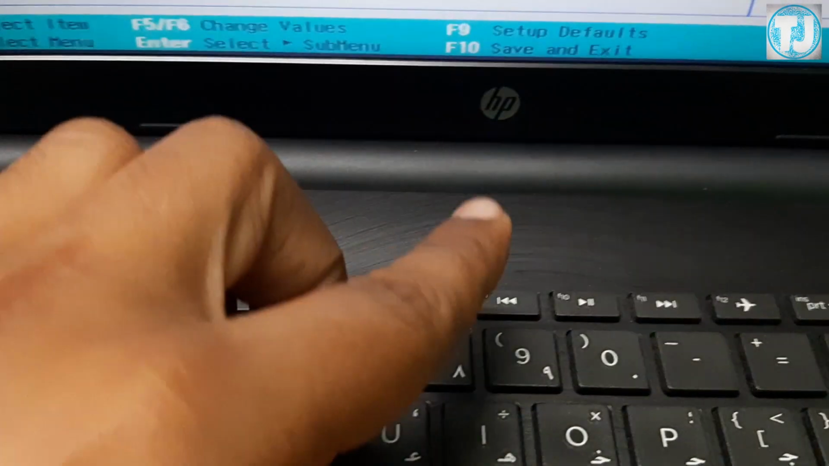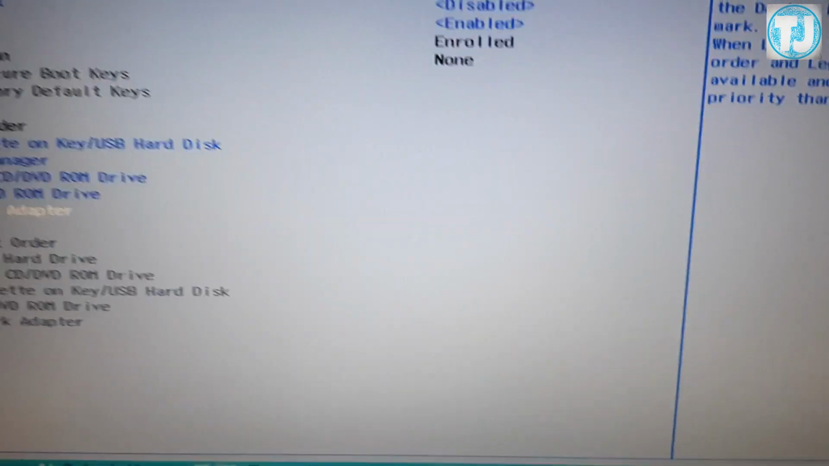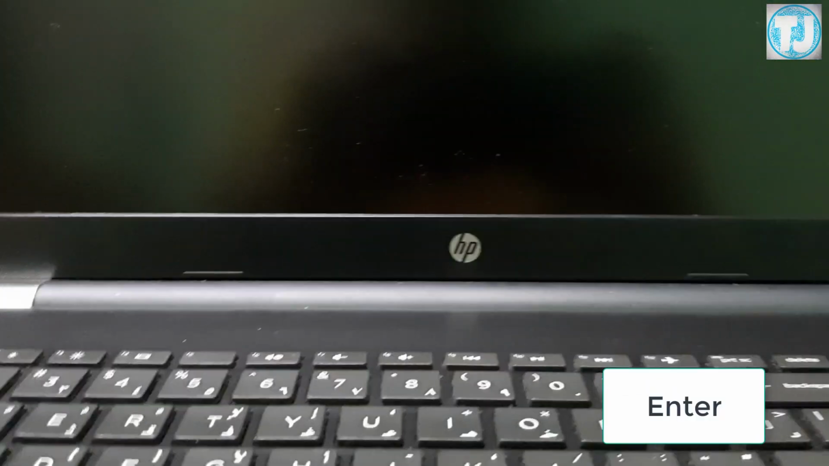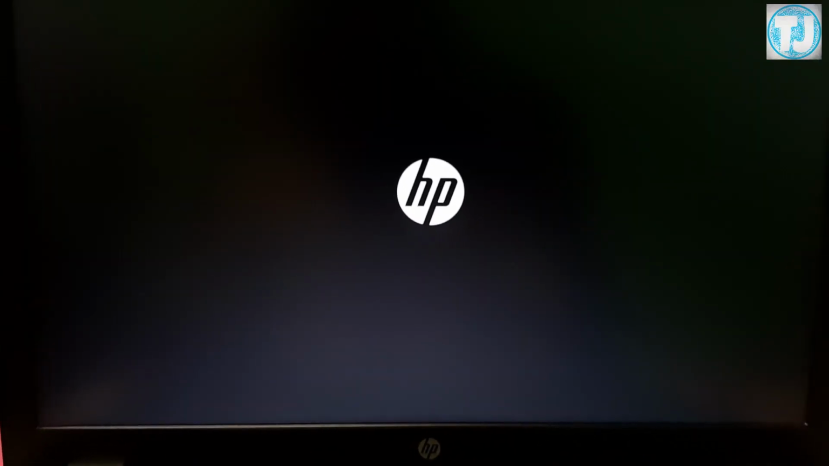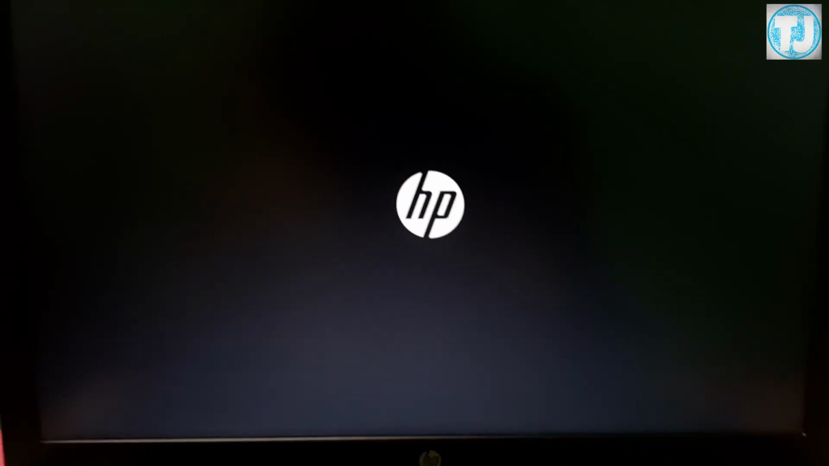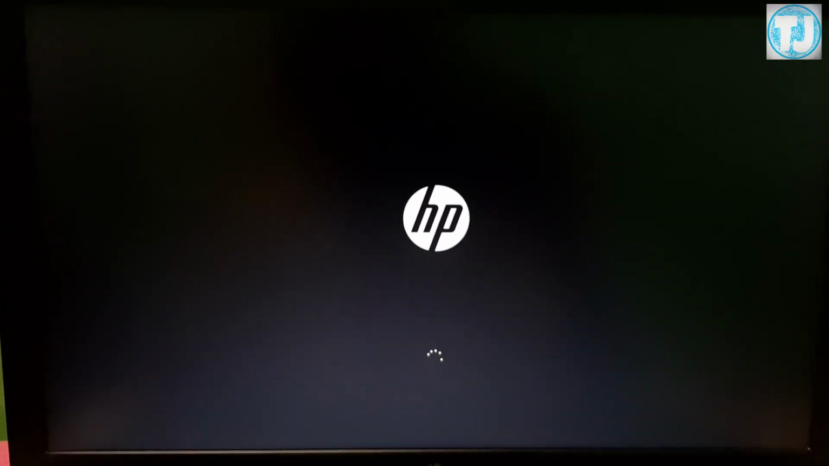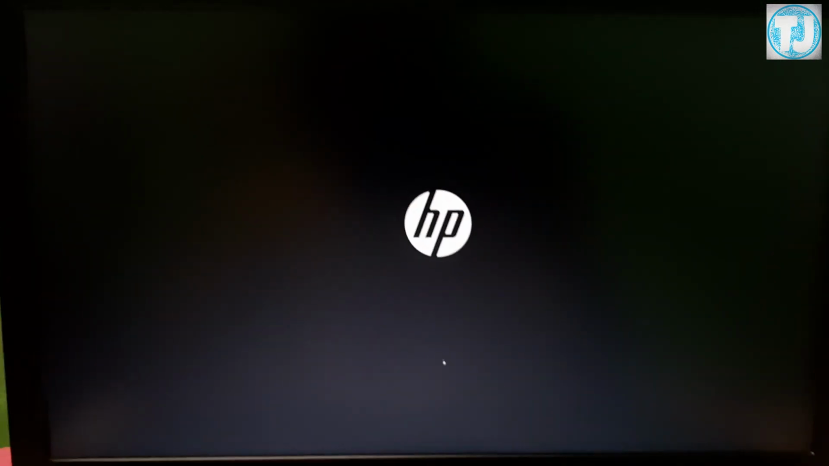After doing all this work, you have to press the F10 key on your keyboard and select yes by using the enter key on your keyboard. After saving your work, your laptop will restart. As you can see on your screen, my laptop has restarted, and now it will automatically detect the USB bootable drive.